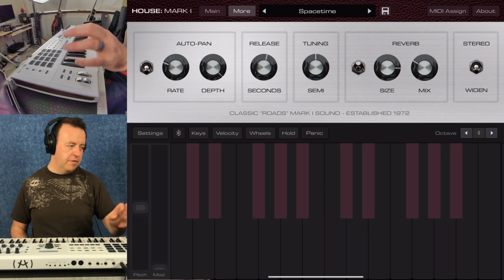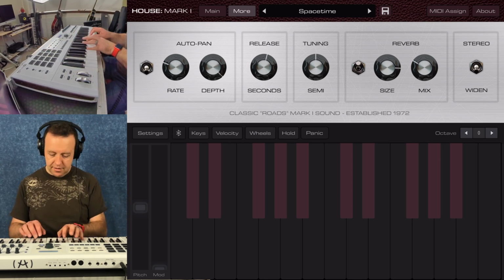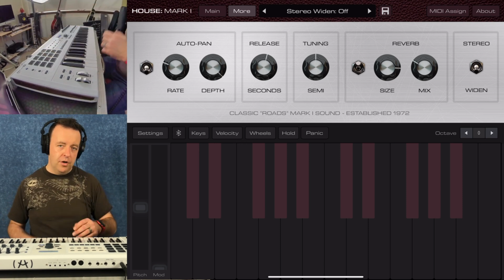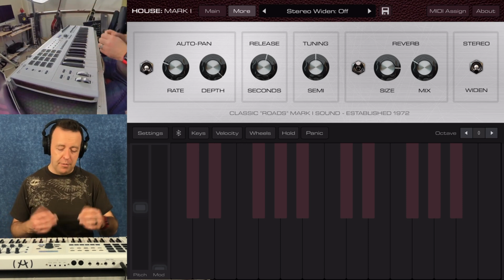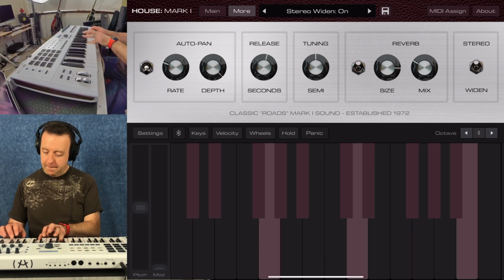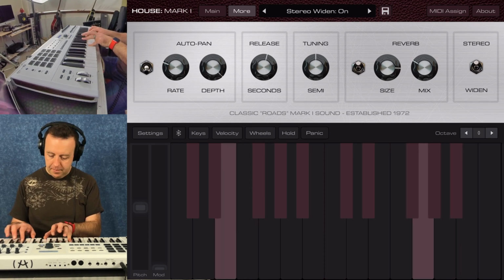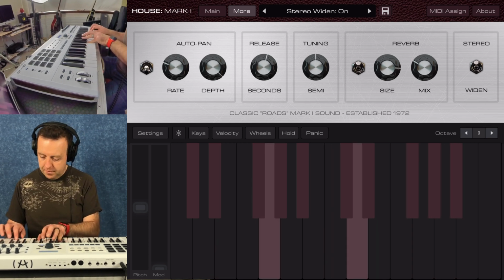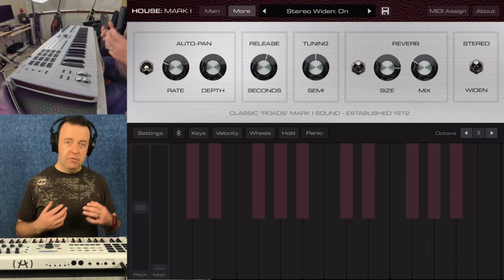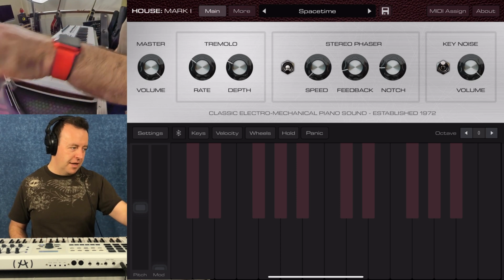And then in more, you've got a couple of things like auto pan, that's off at the moment, release in seconds, and the tuning, the reverb. Oh, you've got stereo widen. So stereo widen's off at the moment. We can make that a bit wider. Really nice. So let's say I play around with this a little bit, change a couple of things.